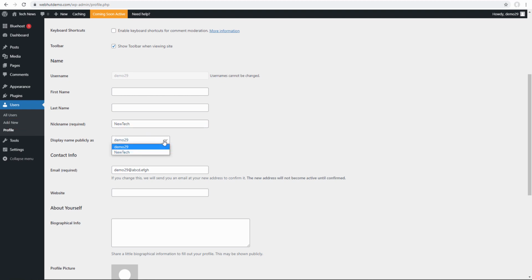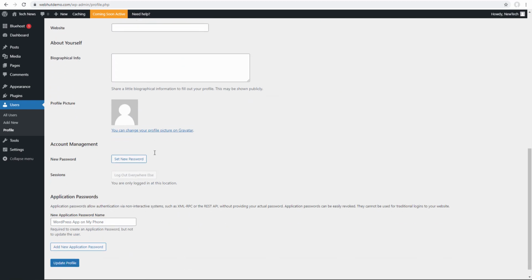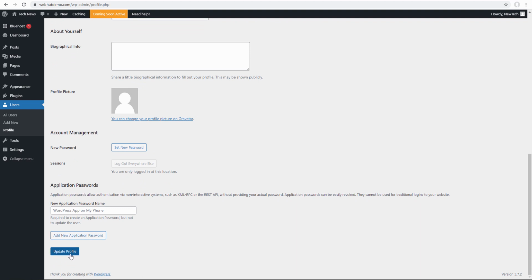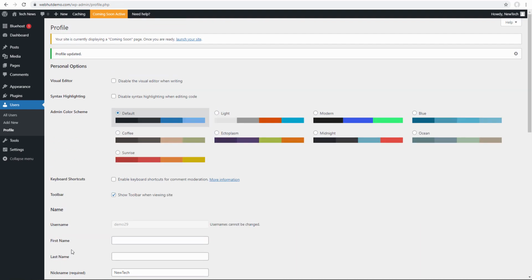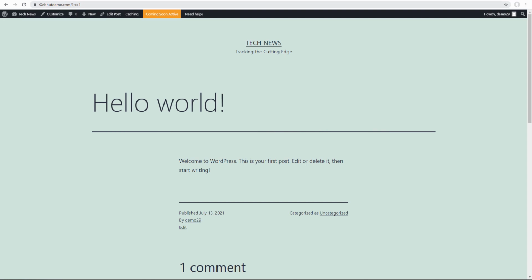Now I can select the nickname for display name publicly as. This will now be used for the author name. After making any changes on this page, click the Update Profile button. I'll refresh this post, and now the author name matches the nickname.